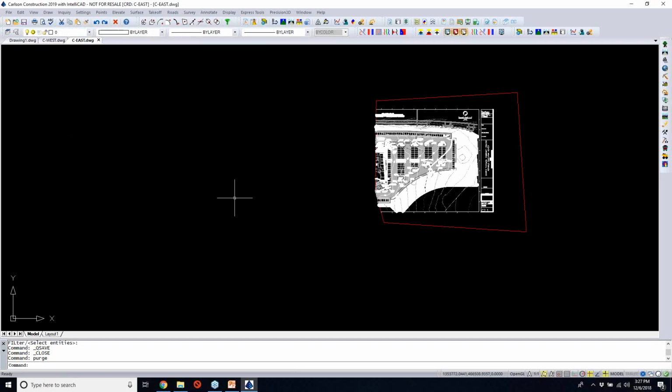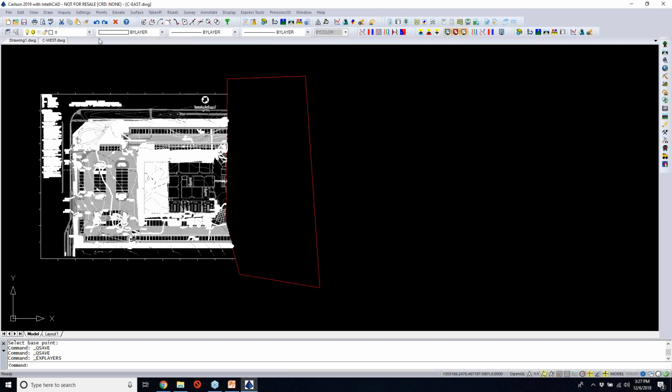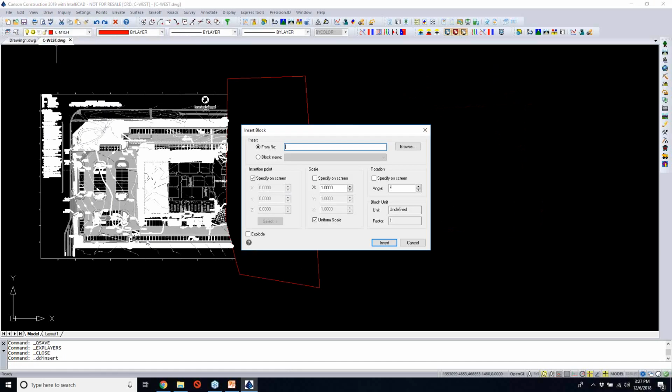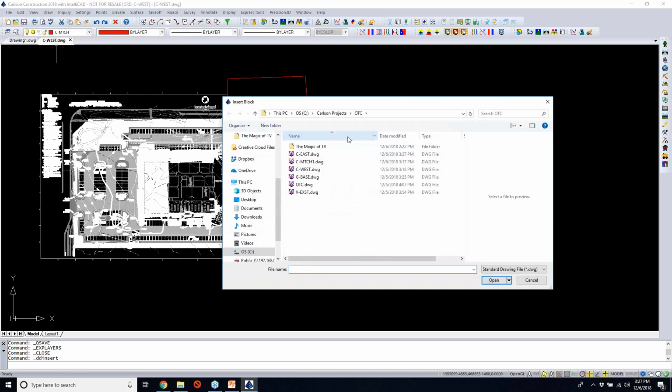There we go. So I'm going to insert the east drawing into the west drawing. We're going to go ahead and save this drawing right now. I'll close it down. And then inside of the west drawing, I'm going to say draw and insert. Draw and insert, there we go. And then browse for the east drawing.